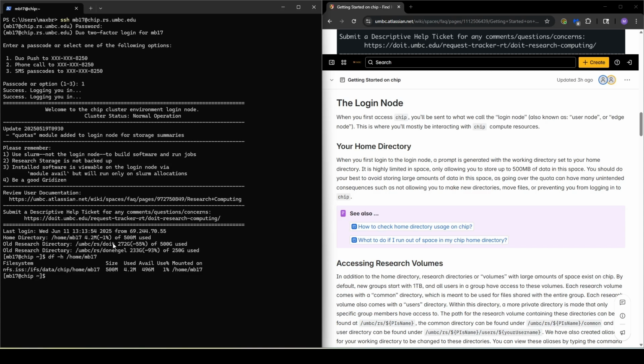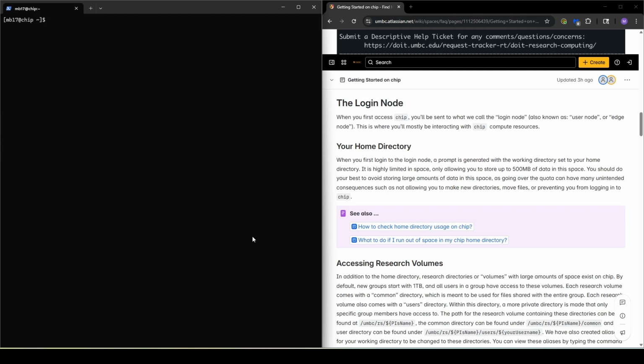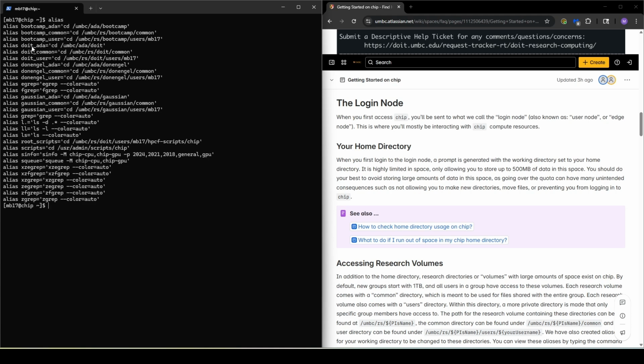Now I'm part of 2 research groups, DoIt and Don Angle, so it showed the total output of both of these. We can also directly go to them by checking our aliases. So the system administrators have automatically defined certain aliases based on what you have. So I'm part of DoIt and Don Angle, as mentioned before. So I have DoIt_Ada, DoIt_common, and DoIt_user, which all lead to the various paths that you should be familiar with: UMBC, RS, DoIt, and then either common or users/your username.